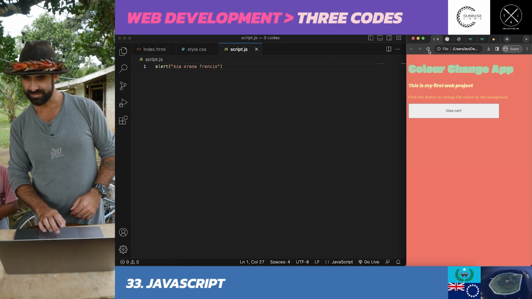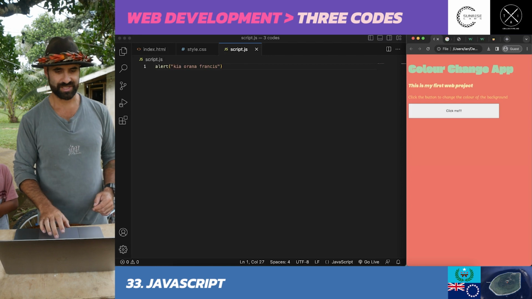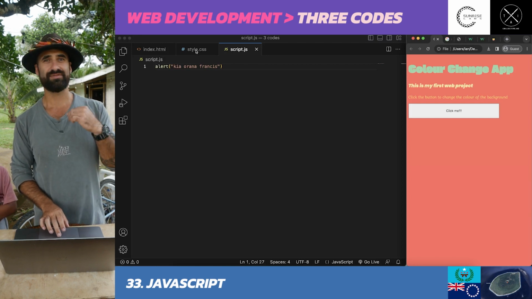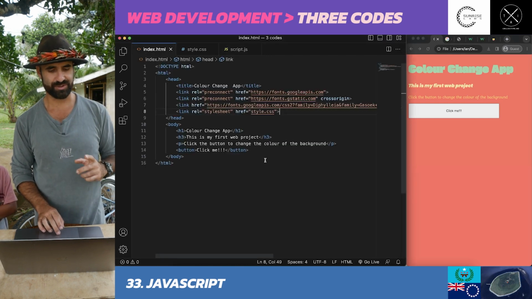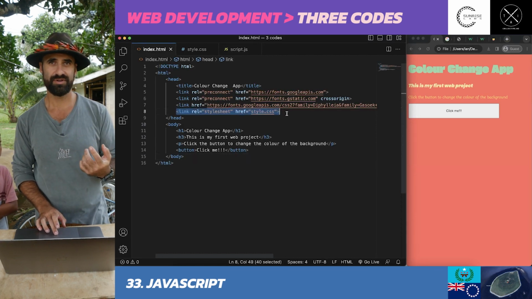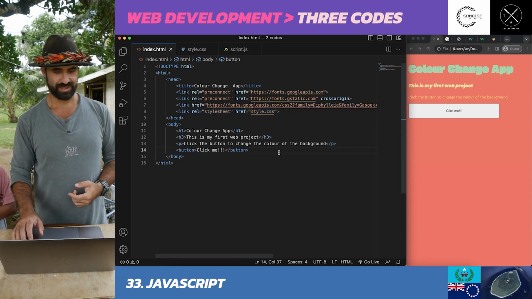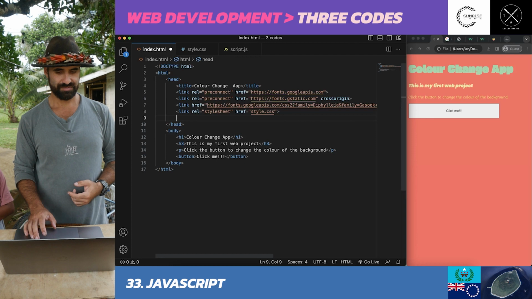I reload the page, it should say alert, but it hasn't. And the reason it didn't is because, the same thing from when we had the styles, we haven't told our page that we have a script file. It was the same thing here. When we didn't tell our page we had a style file, we need to tell our page we've got a script file. So we can put it up the top here.